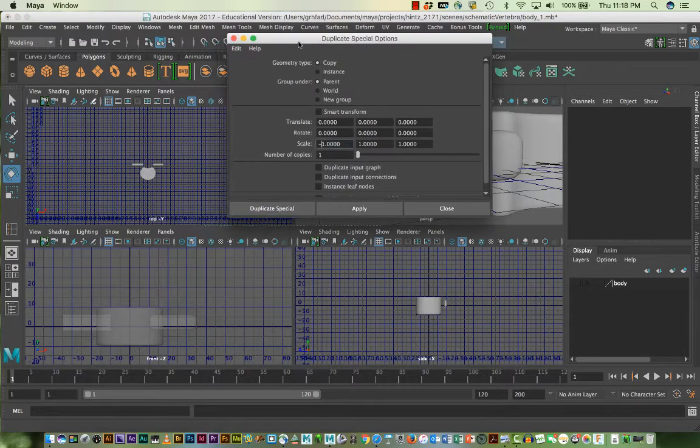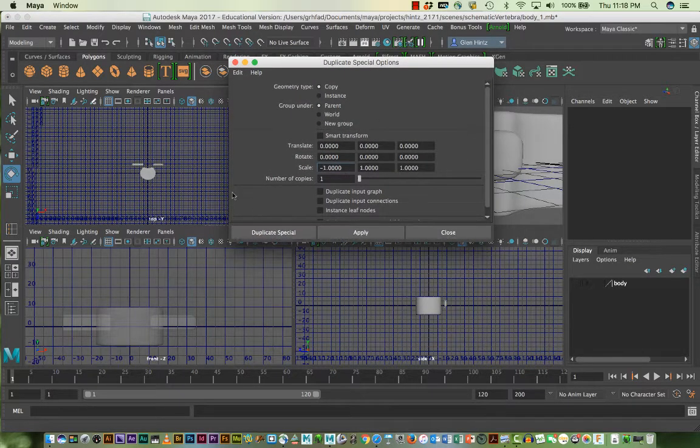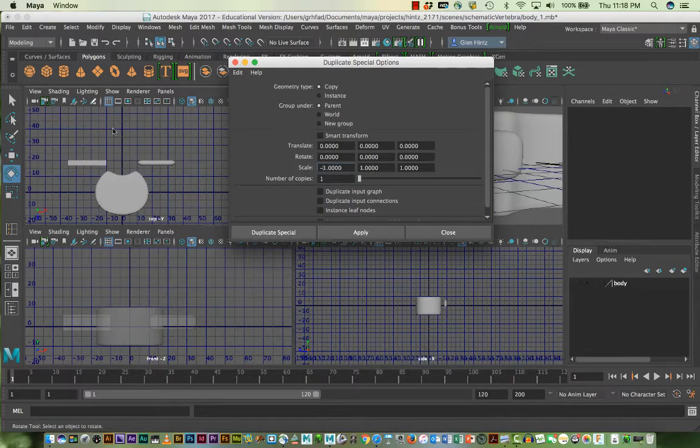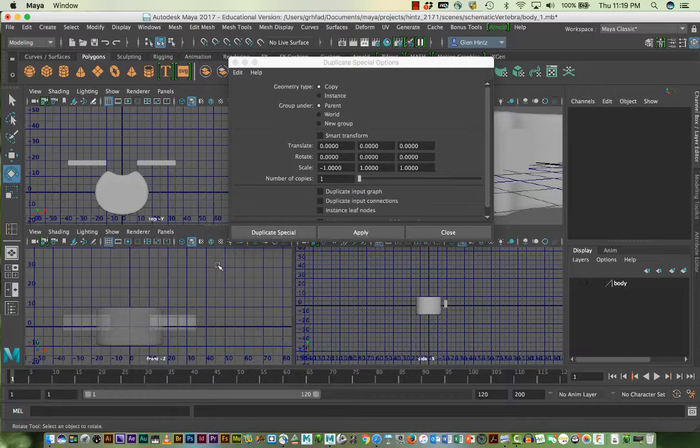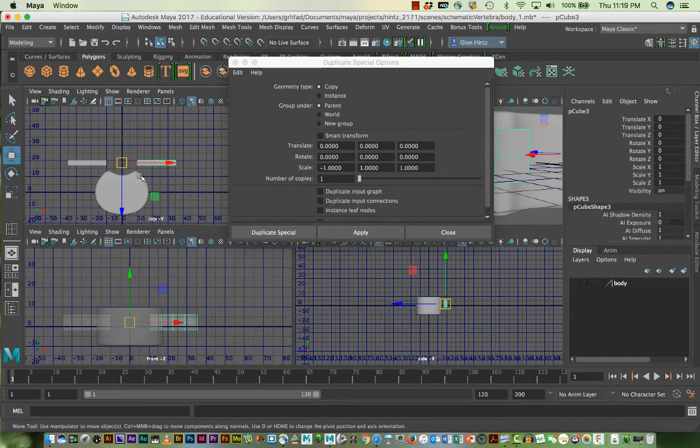Okay, so if we have our duplicate special here, one other thing we want to make is the spinous process. So let's go back to our original cube here, polygon cube, and what I want to do is make it. It's still got its pivot point right here, but I want to duplicate it. But this time I want it to rotate, so the duplicate becomes a spinous process.